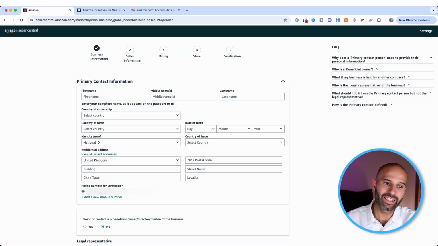Okay guys, next you need to add in what they call the primary contact information. So this is basically just your details as the person setting up the Seller Central account as the owner of the business. So I won't go through this. This is pretty self-explanatory.